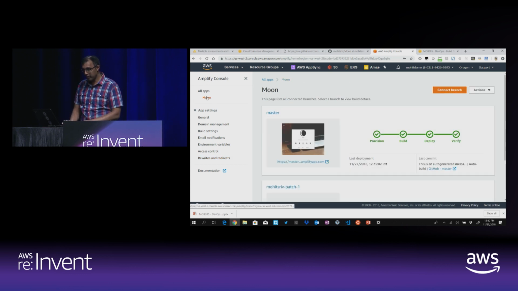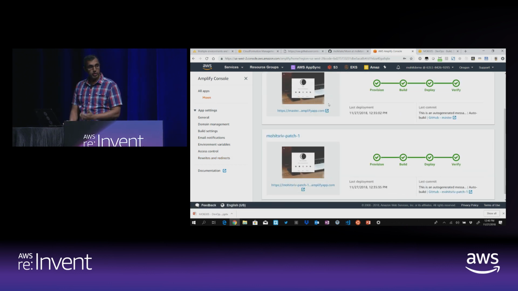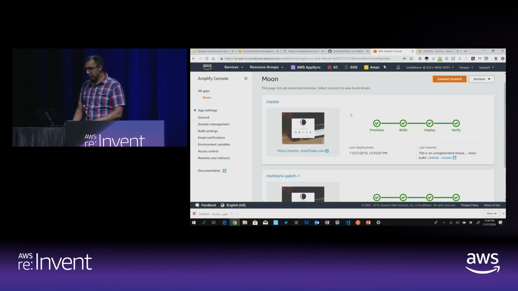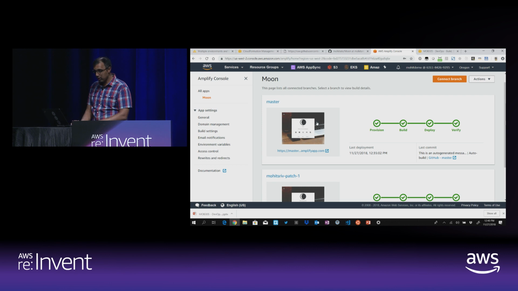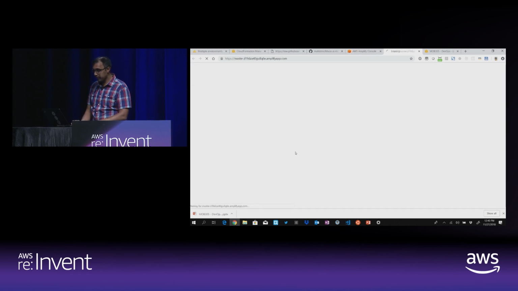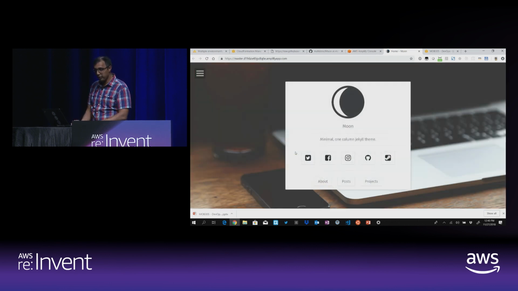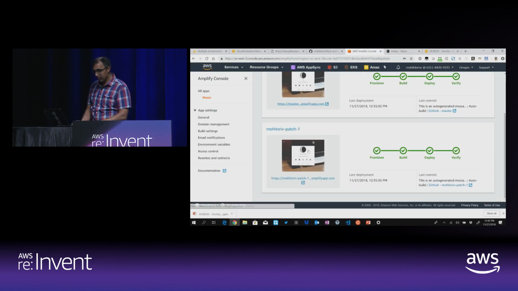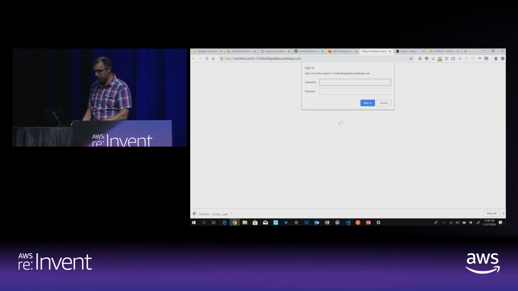All right, so let's come back. Okay, so both builds have succeeded. Let me show you the sites first, and then we'll come back and look at what you can see out of the logs. So this is my master. Okay, really easy, deployed with very minimal effort. And this is my patch or my dev version.